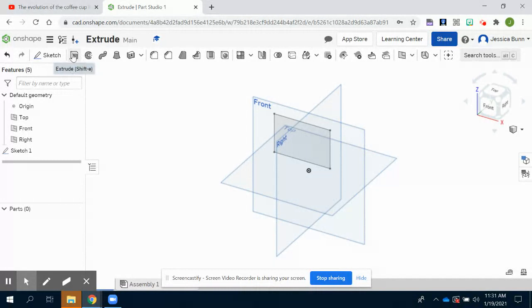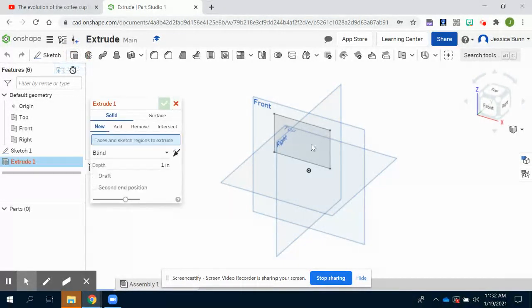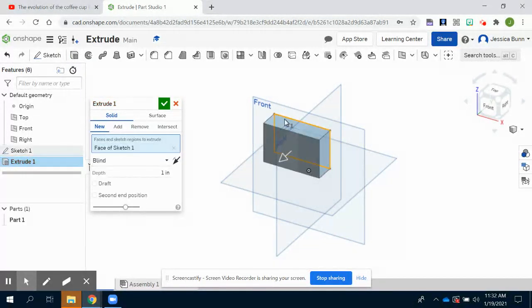So I'm going to now click the extrude command here. And you want to make sure that your shape is gray so that whenever you select it, it will extrude the whole shape. If your sketch isn't gray, it means it's not enclosed and you did not complete the sketch, therefore it will not extrude it.